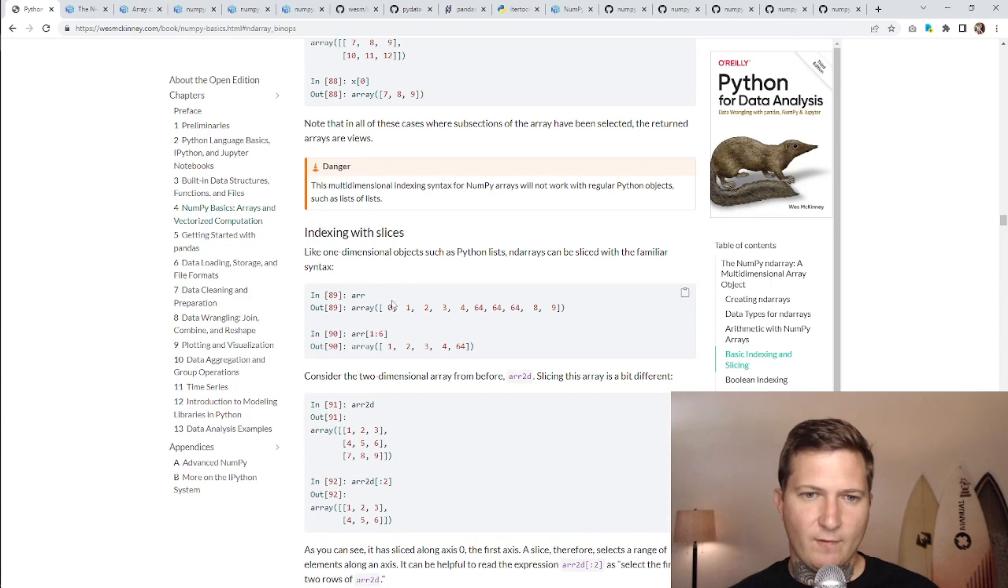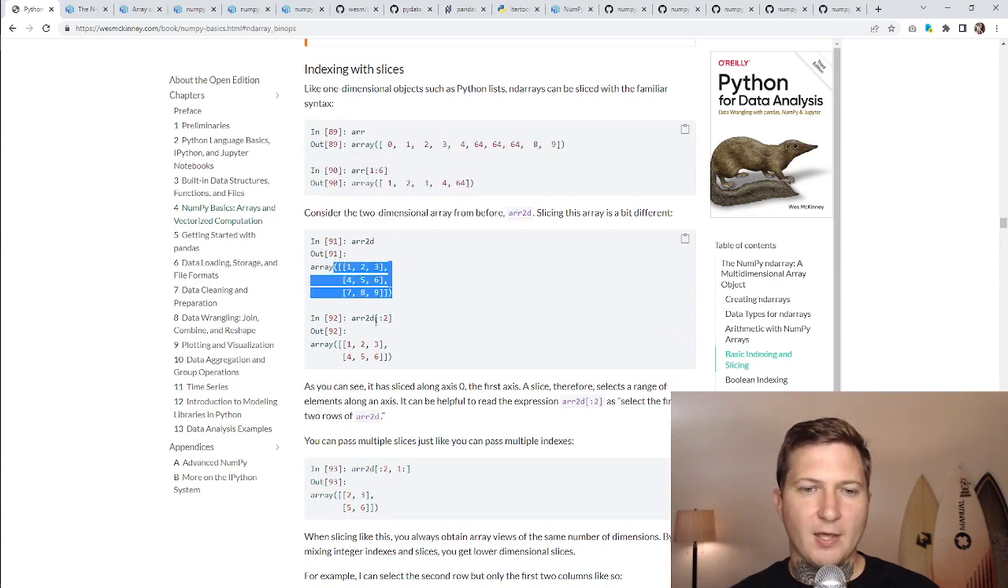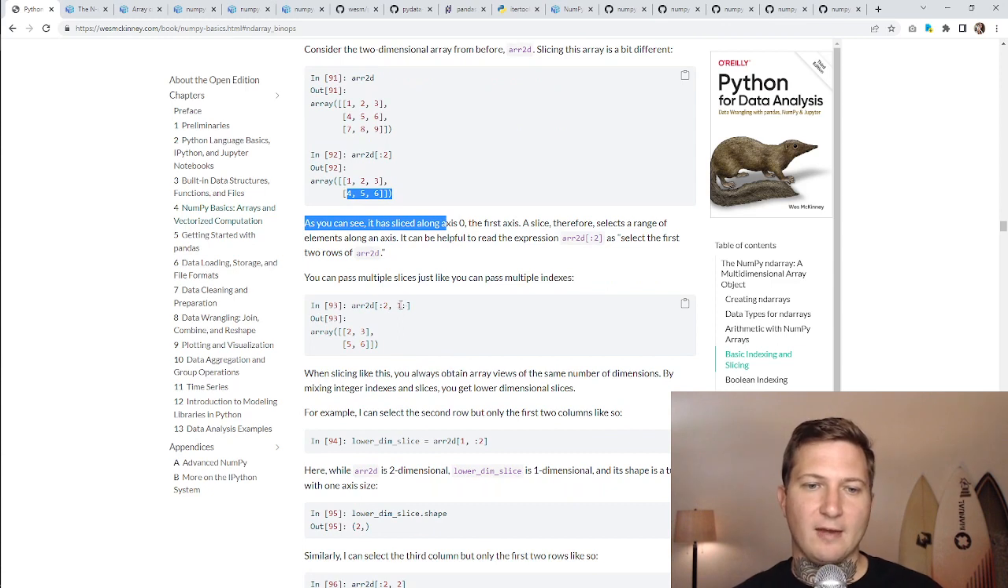They can be sliced with the familiar syntax, 1, 6. But this is a simple, one-dimensional array. Here's a two-dimensional array. And we're going to say, get me elements 0, 1, okay? And we're going to get it. But can I slice inside of it? Yes, we can. Okay. That's cool.